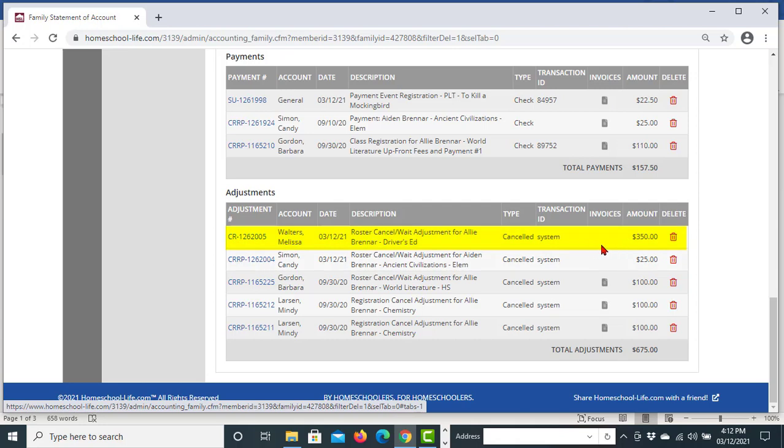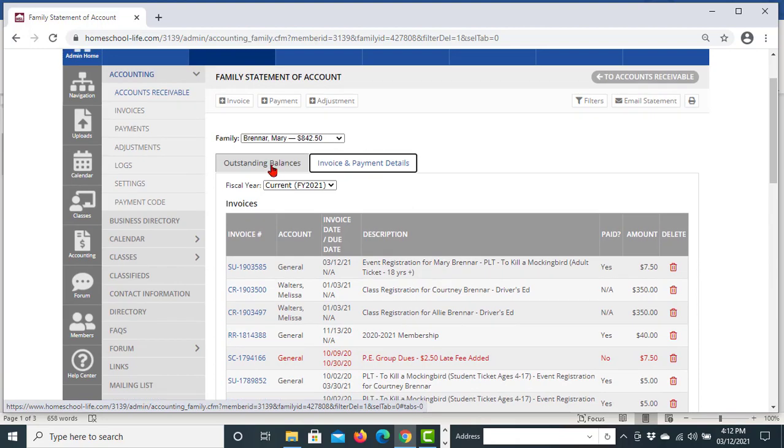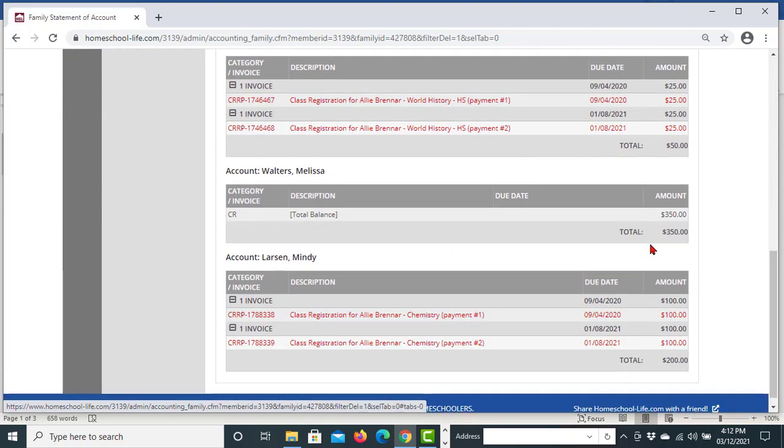Notice again, there's no invoice here. It's not because it was either a paid or an unpaid invoice. It's because it's in the CR category. And again, payments and adjustments do not apply to specific invoices. They apply to the overall balance of all the invoices in that category. So here's the $350 adjustment. Again, you go back and look at the balance in the CR category. It has been reduced from $700 down to $350.